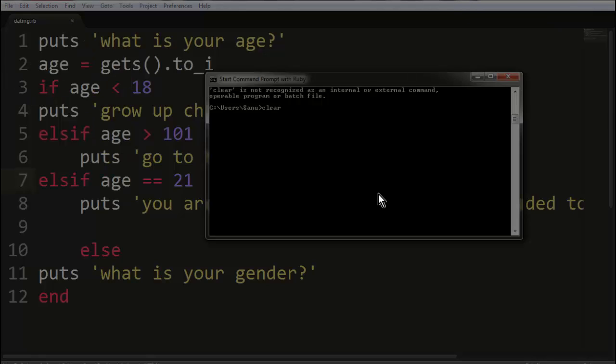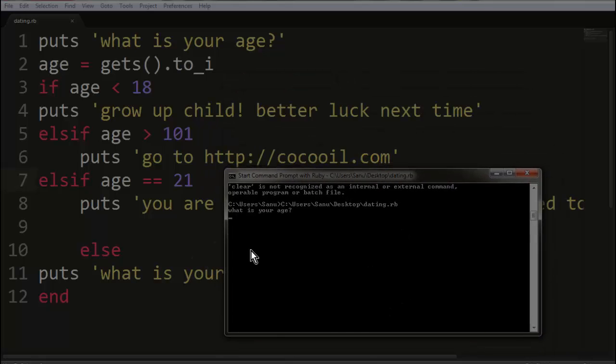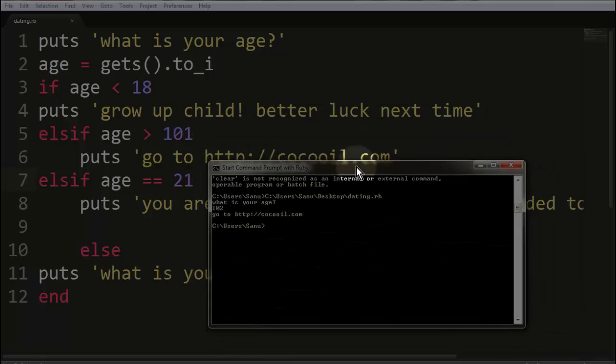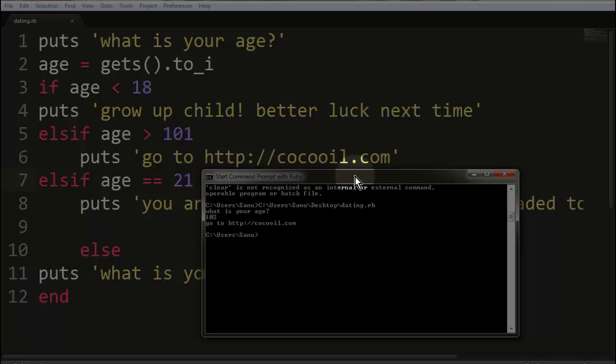Okay, in the command prompt, yeah, here it is asking what is age. If I write my age as, say, 102, then it will give the following message: go to http cocoaoil.com for increasing your youth. That means the owner of the website is promoting their products by the following link.